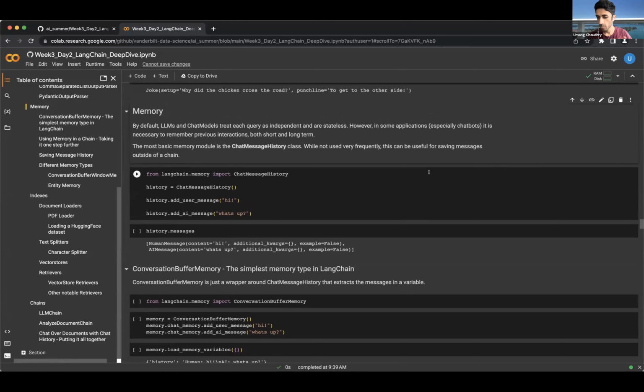In some applications, especially some sort of chatbots, it is necessary to remember these previous interactions, both in the short term and long term. So the most basic memory module in LangChain is the chat message history class. We don't use this very frequently, but it can be useful for saving messages outside of a chain. And this is also a good way to get an idea of exactly what these memory objects look like. So to start, it'll be from langchain.memory import ChatMessageHistory, and you initiate a ChatMessageHistory object just by calling it.